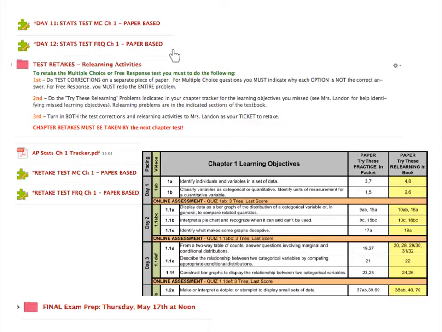Now, to take these exams, you would either come to my classroom and set up a time to take it with me during school hours, or when we learn more about the testing room at the school, it will be available, and you could do that after school hours.